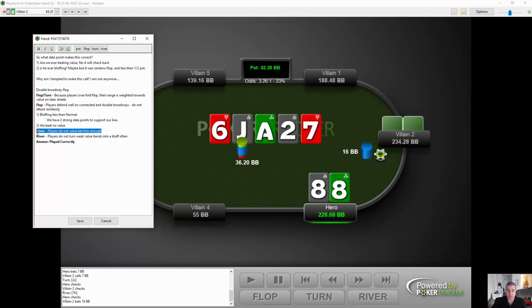It just means that this is sort of a randomness that will happen occasionally, but it doesn't make our play any less correct, or make folding any less correct. And then players don't turn weak value hands into bluffs, meaning we don't expect him to take like 2-3 of clubs or 5-6 of spades here, and all of a sudden bet with it to bluff us off of a hand like this.